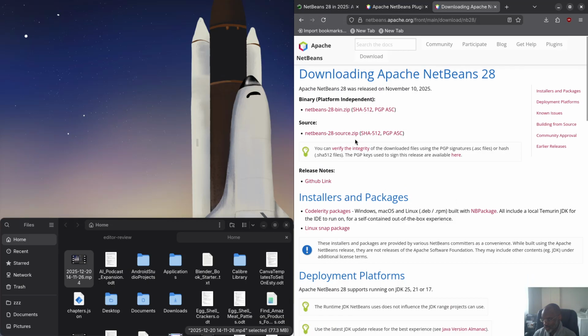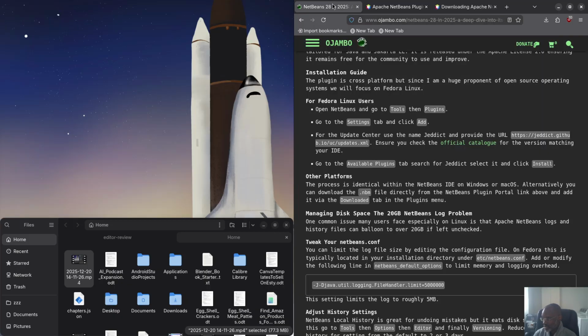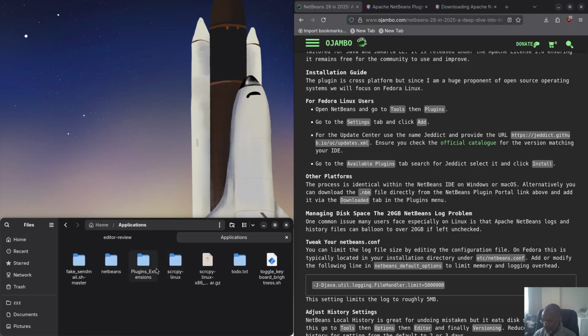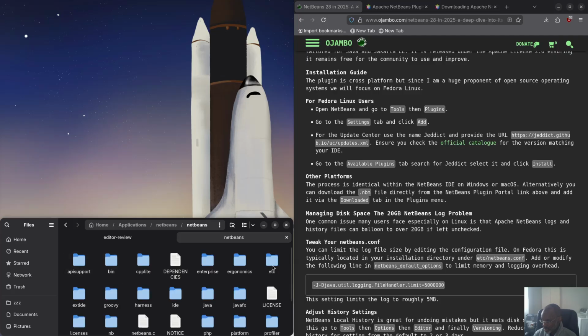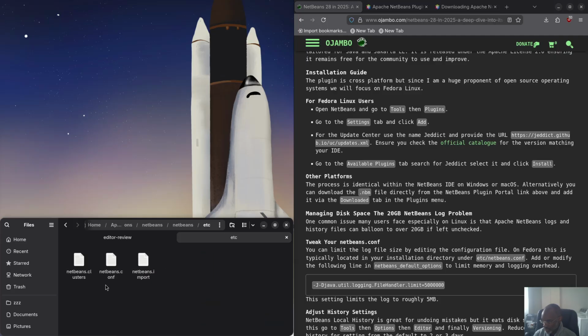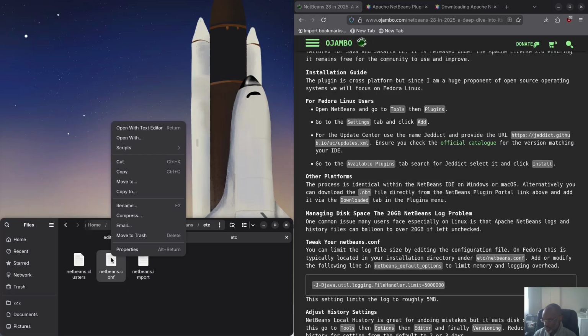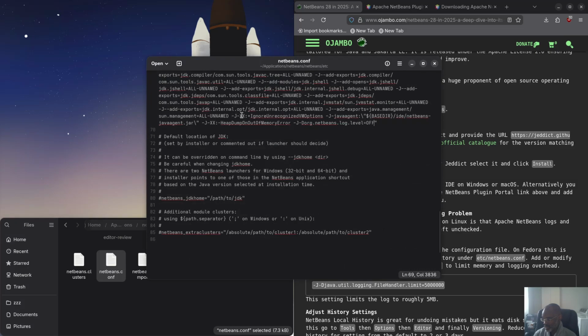I did test it before. The reason I didn't use that is because I couldn't get the terminal to work. I do use the terminal from time to time. But that's Apache NetBeans. Let's go back to my home folder. I go to applications, and you see NetBeans is here. I just downloaded it and put it in this folder. Then we go to etc, and you see here we have the netbeans.conf. I'll show you the change I made. I'm just going to open that up in a simple text editor.